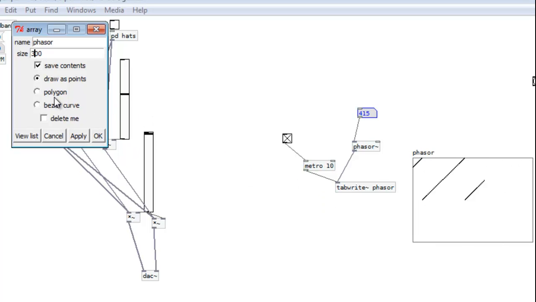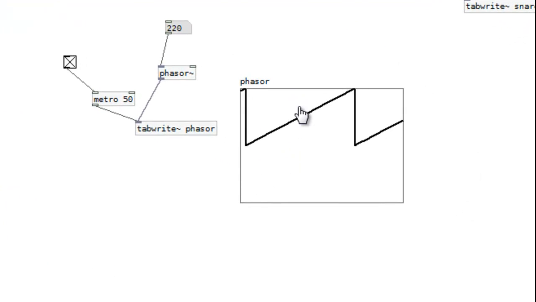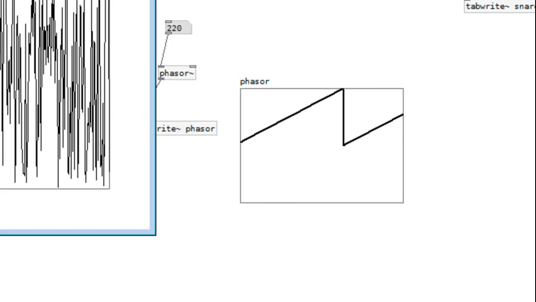There we go. We'll make it a polygon. There we go. Now let me slow it down. 50 maybe. Yep, there we go. Now, let's find a nice spot. Well, hopefully you can see this now. It's a bit jittery, but now this here is an array. This is a table. Inside the table is an array. Hope that makes sense now.